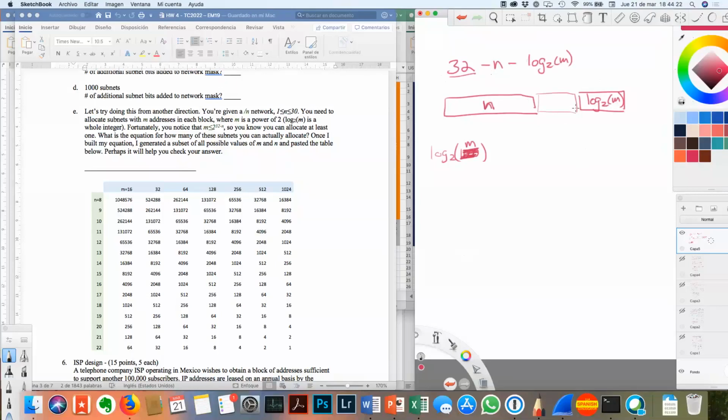That's not quite it. This is a number between 0 and 32. What do I need to do to this? This will tell me how many bits. Yeah, 2 to the power of that. That's how many subnets I can have. 32 minus n minus log base 2 of m. That will tell you how many bits are here. Make sense?